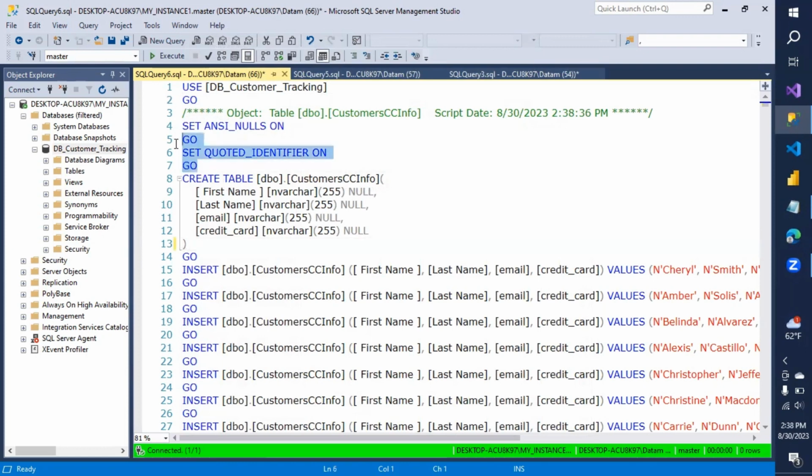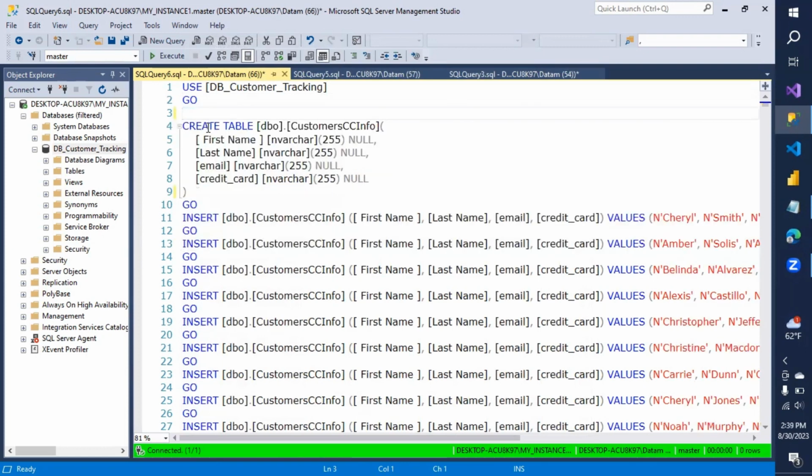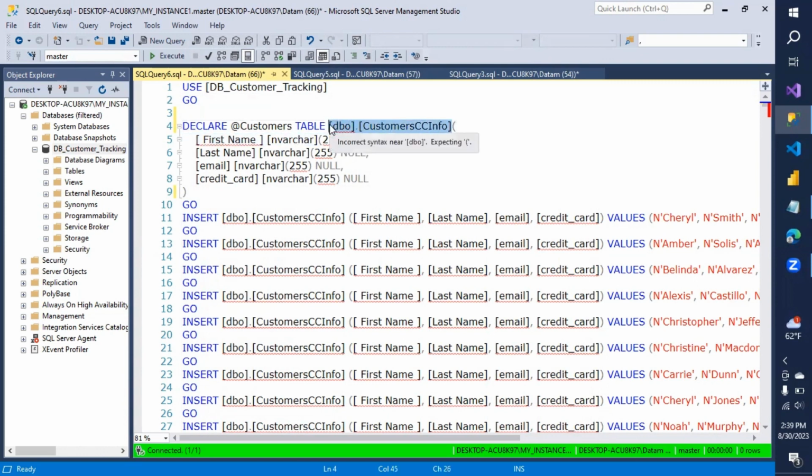We are going to remove this. We're going to remove this as well. Replace that with a declare. At customers. We'll just call it customers for simplicity's sake. We will remove this old table name.